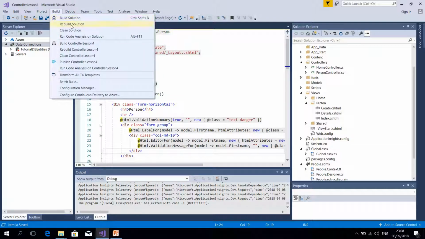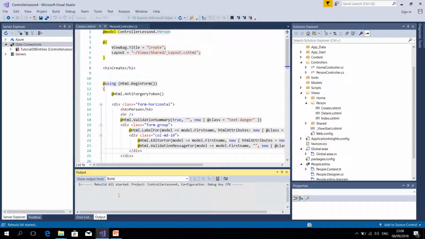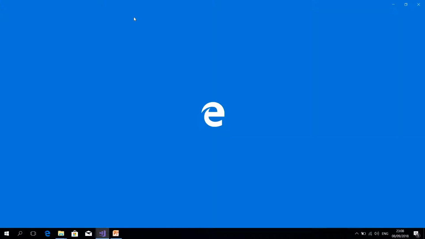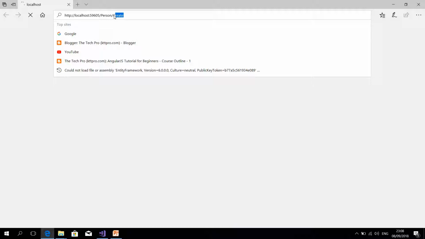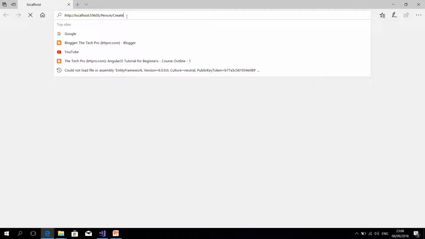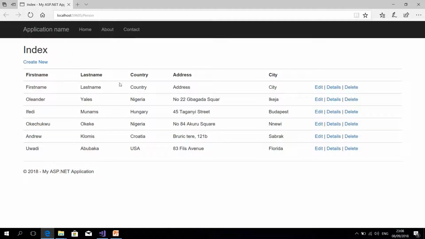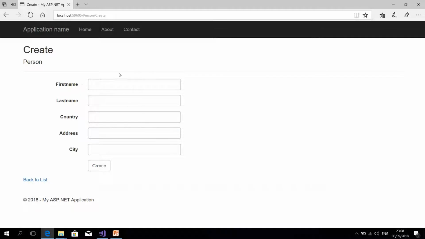So just rebuild the solution. Everything builds perfectly. And if we run it, now if we click on the create button, it's going to display an empty list for us. Okay, so it's already going directly to create, so I'm going to stop it from doing that. Alright, so this is where we are. Let's click on create and see what happens. So it displays an empty list.